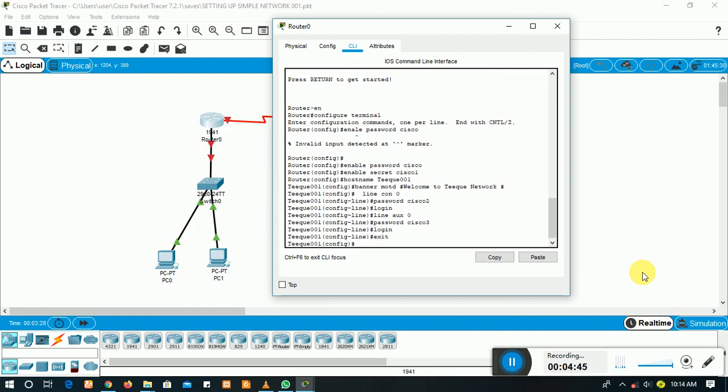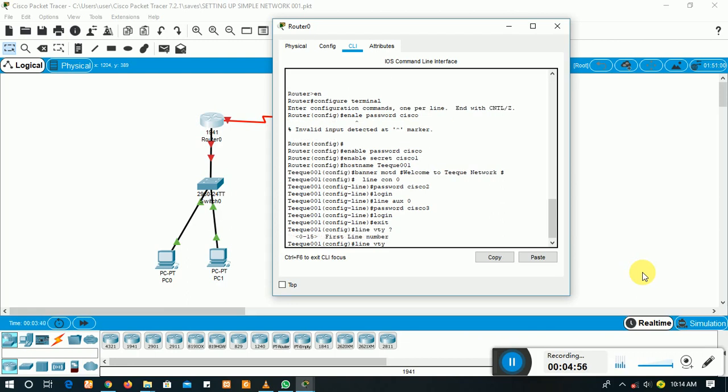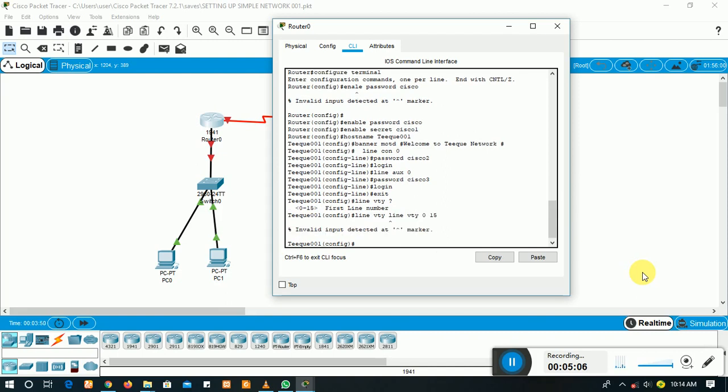We exit the line configuration for us to enter the virtual terminal. So line VTY. If you don't know the number of virtual terminals, you put a question mark. So it's telling you we have from 0 to 15 virtual terminals. So we need to configure all the terminals. Line VTY 0 15.